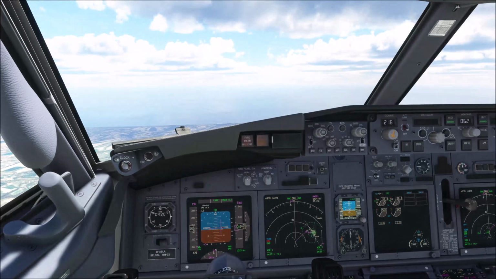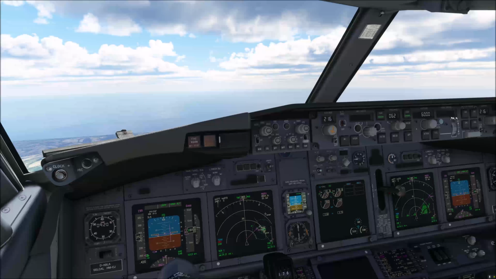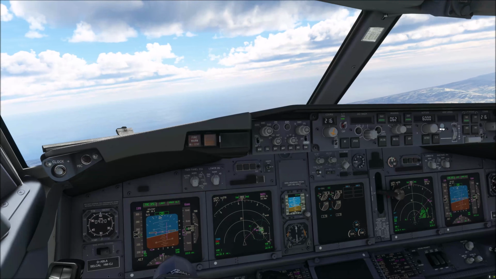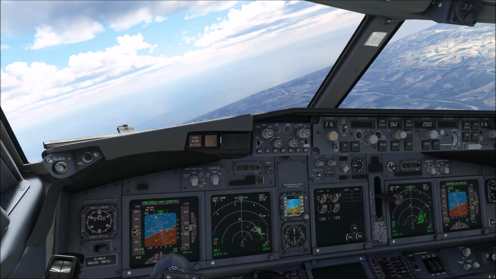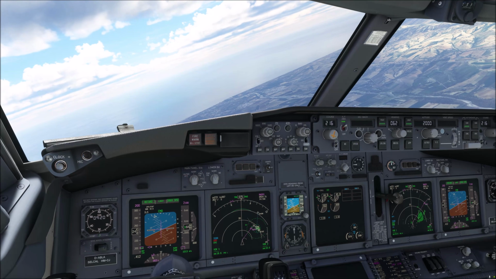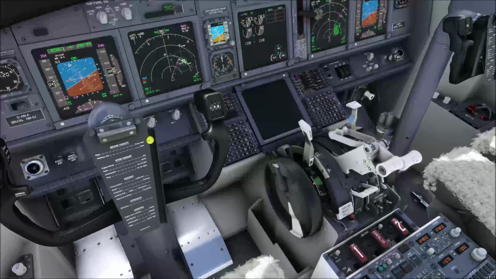Alright, now everything's set and done. Let's continue our flight and do our landing in Pescara. So, autopilot, autothrottle, and we want to start our descent. Going to help it a little bit here using the speed brake.